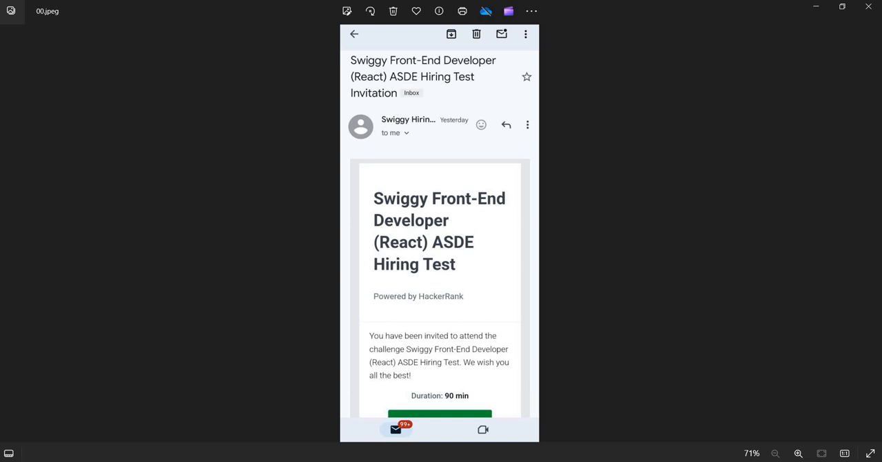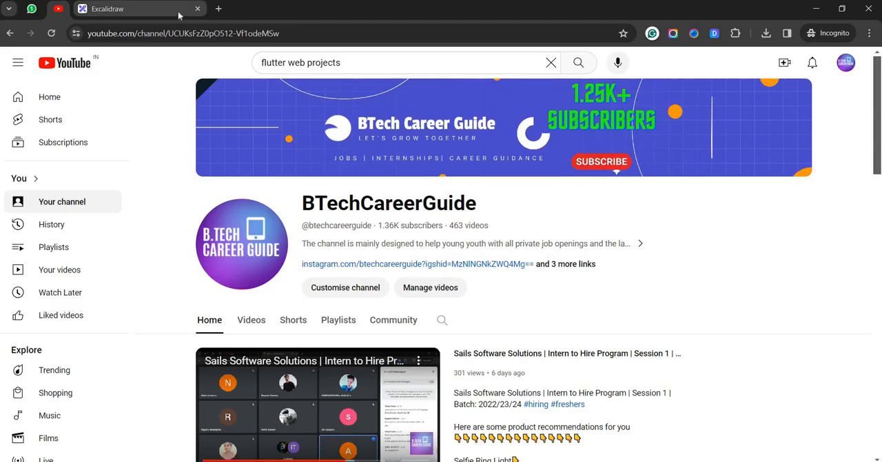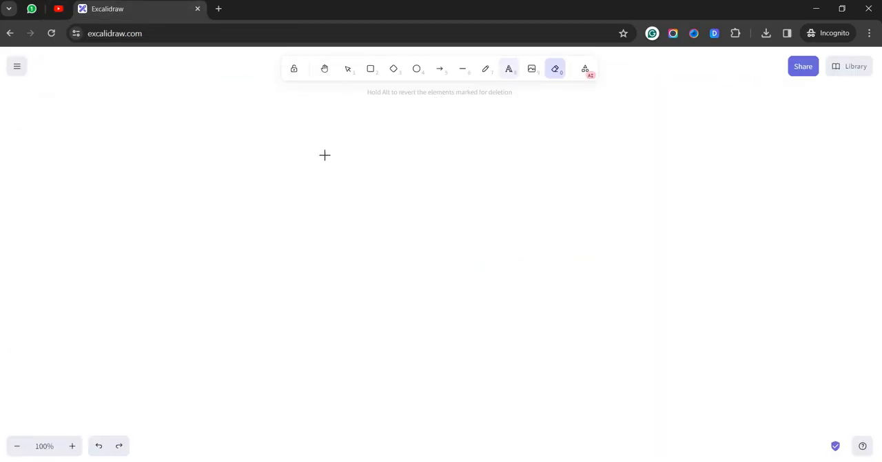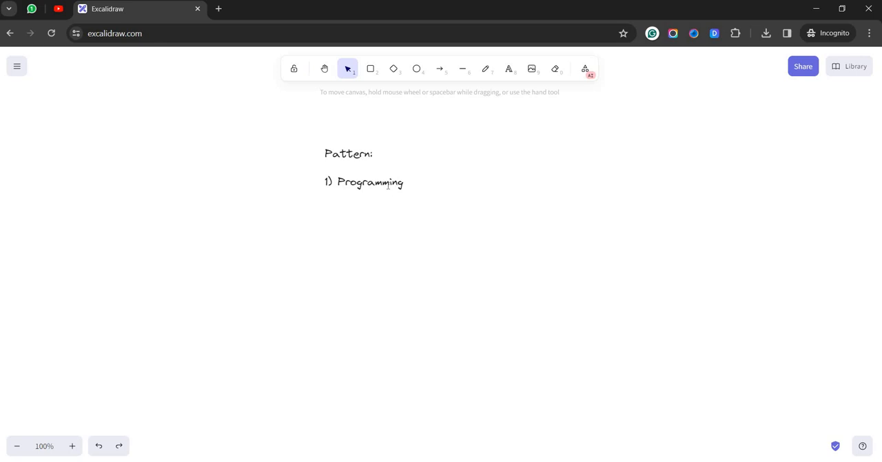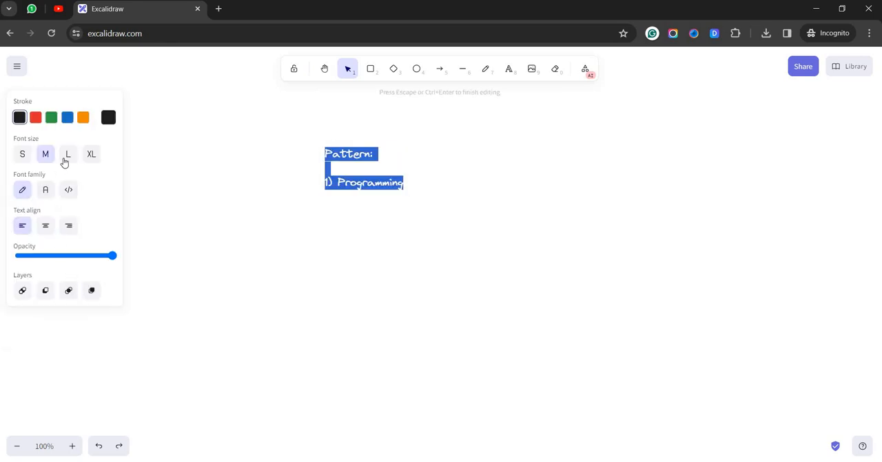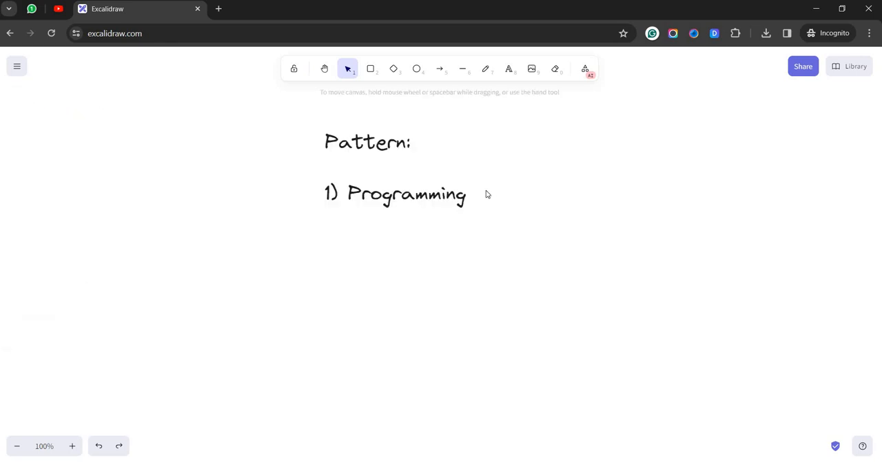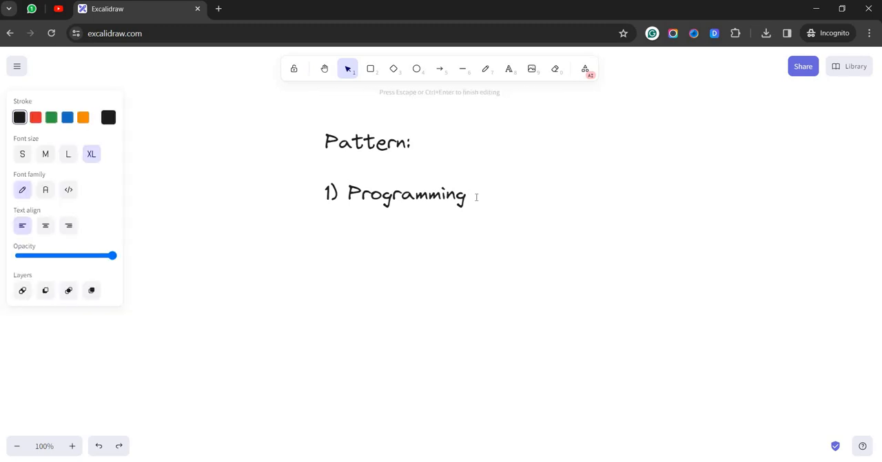They will be providing you with the HackerRank platform to write. So let us discuss the pattern of it. They have given one question on programming. I hope you are able to see, right? Let me increase the size. So one question is from programming. You need to solve it in JavaScript, and later they have provided a few MCQ questions.